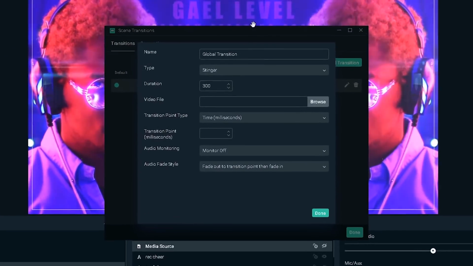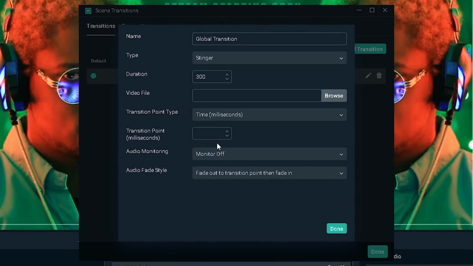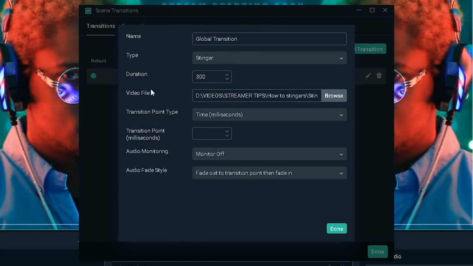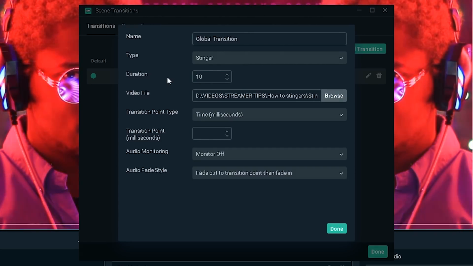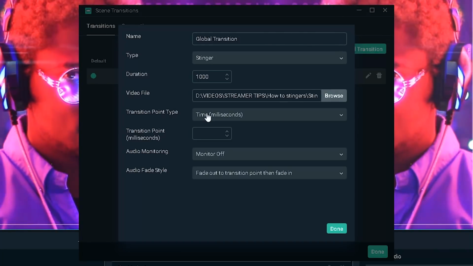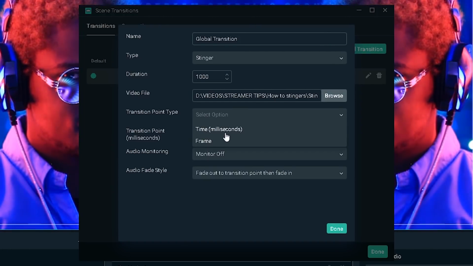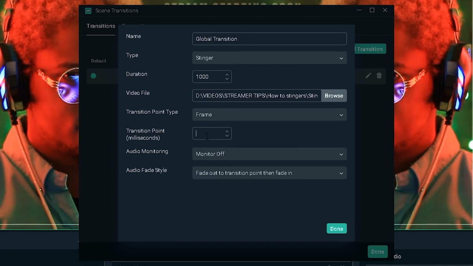You can name it global transition, and the type is going to be stinger because it's basically the name for custom transitions. So in browse, let's find our video file that we just created. This one is here. Duration is the total duration of your stinger. So we're gonna put 1000 millisecond. Transition point type, you can find frames. Remember, it was at frame 15 since it was 1 second at 30 frames per second, or just time. I'm gonna put frame because we already know that for sure.